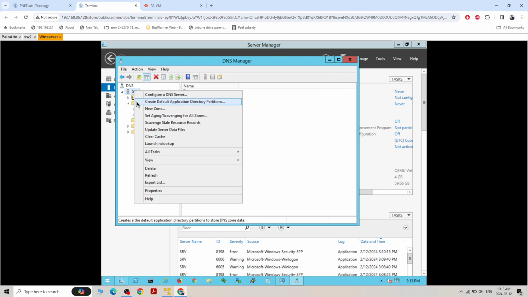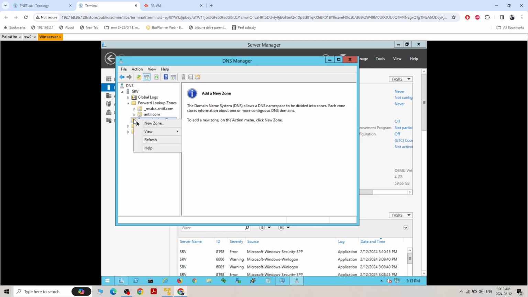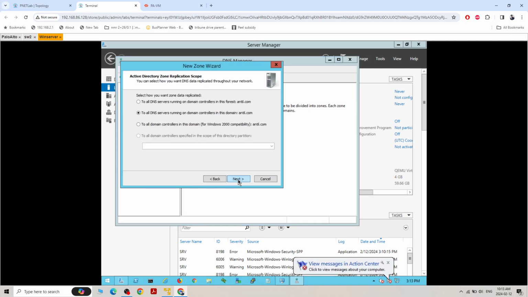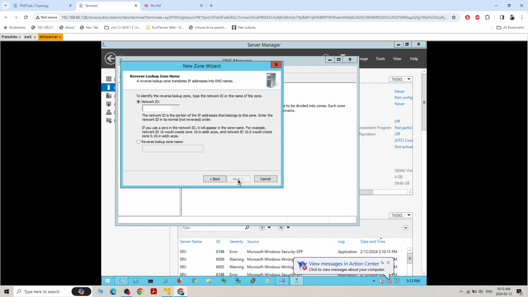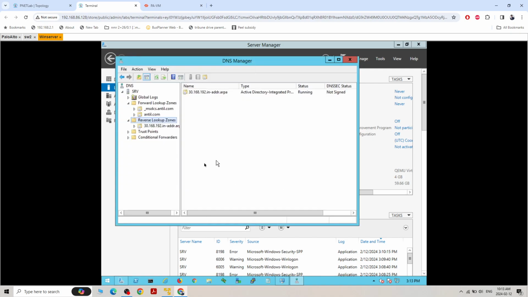So right click, new zone, next, IPv4, 192.168.30, next, finish. So the reverse lookup has been configured.